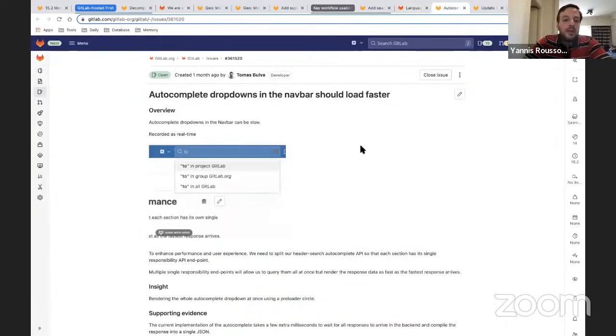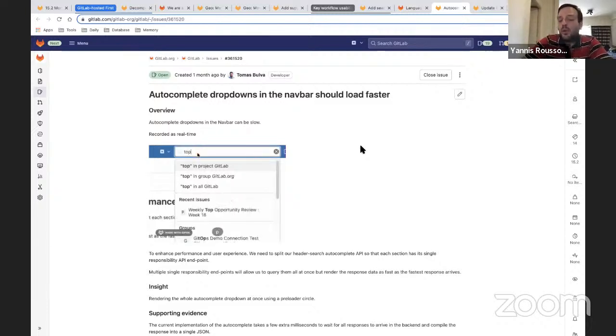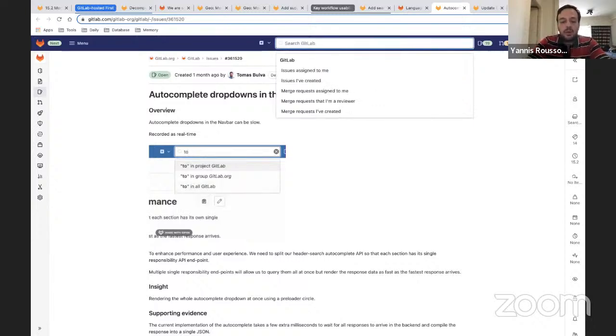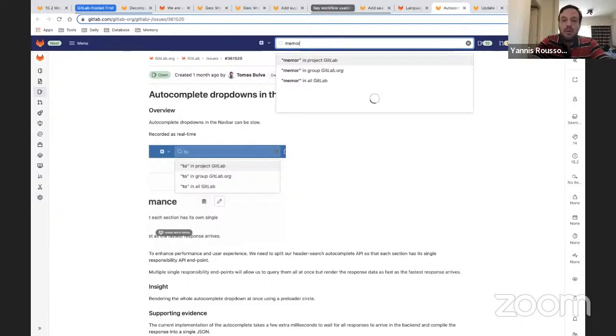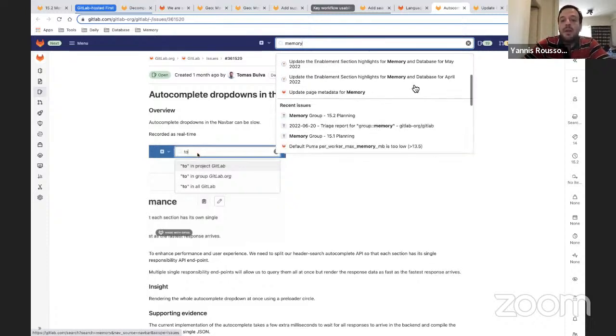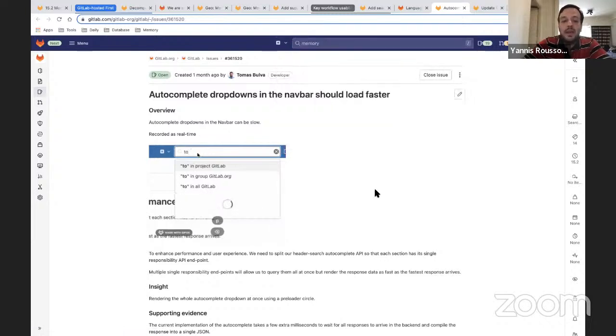Moving to the next one, we know, and we have multiple reports, that the autocomplete dropdowns may sometimes take some time to load. Behind the scenes, this is related to trying to fetch things from all over the place. For example, if I write memory, we're trying to fetch things from merge requests, issues, epics, and everything. Here we want to speed this up by running all the queries in parallel and showing the results to the user as soon as the first results come back.